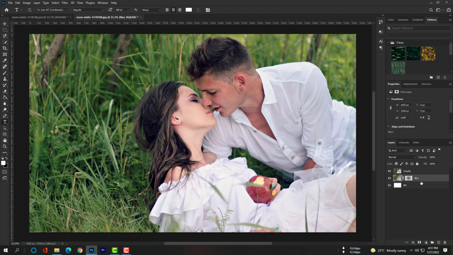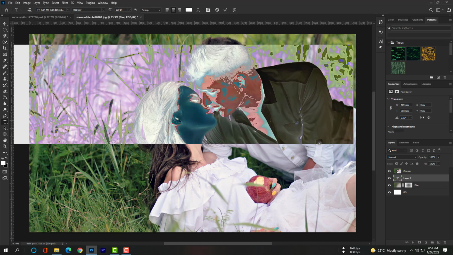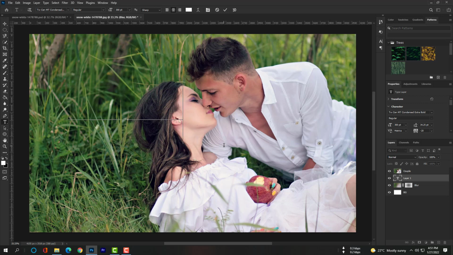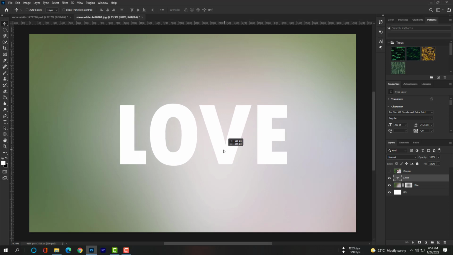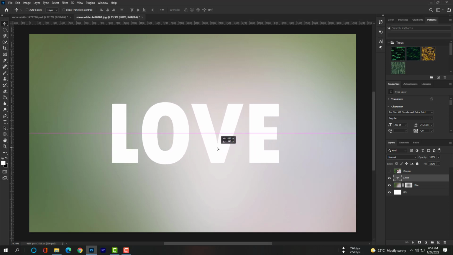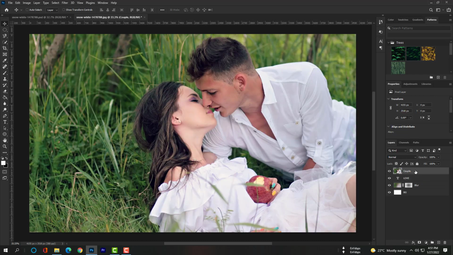Now select the type tool and write "love", that means love. Try to place this text in the middle of this canvas, please. Switch on this couple layer, right click and select Create Clipping Mask.